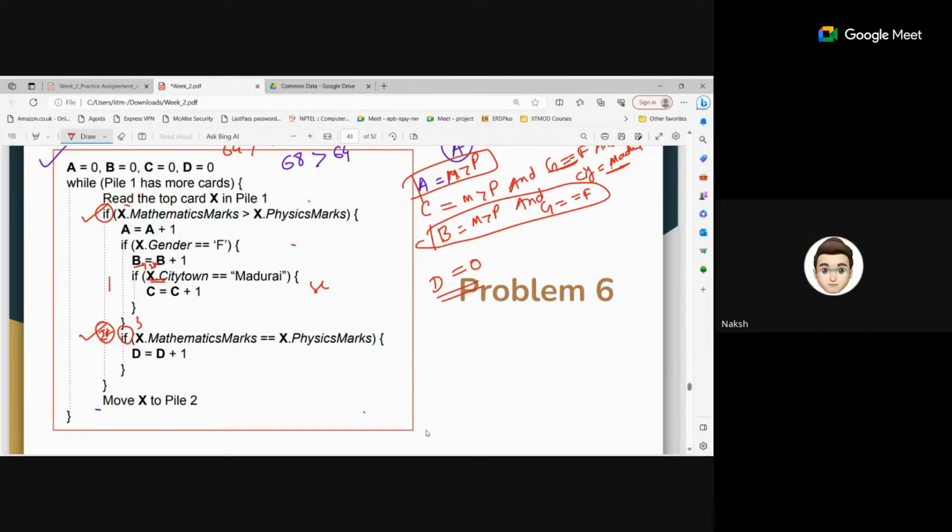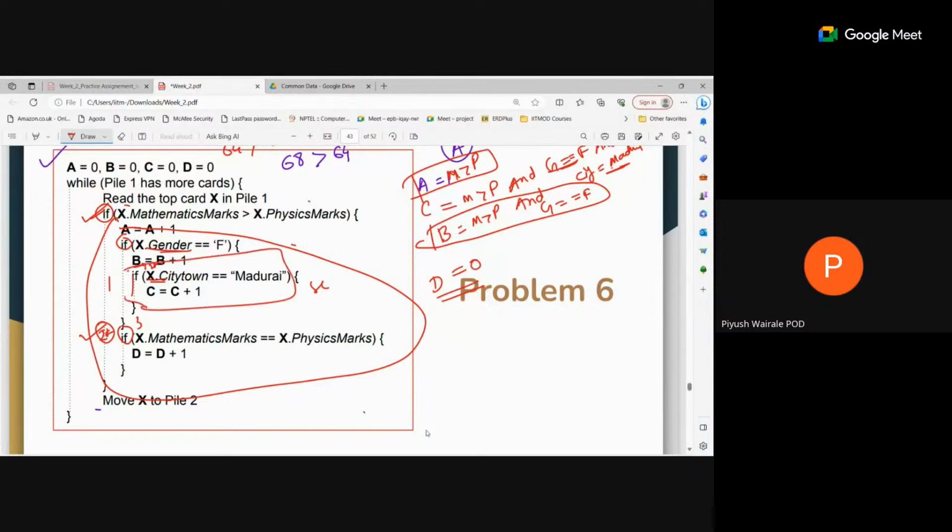It's nested, inside this particular if, right? It is not necessary to check the upper condition, x dot mathematics greater than x dot physics marks. This is completely inside this particular if block, right? So anyway, if this condition is true, then only we are going to execute it. Otherwise, if you don't want this particular condition, you need to move this condition outside this particular if block.